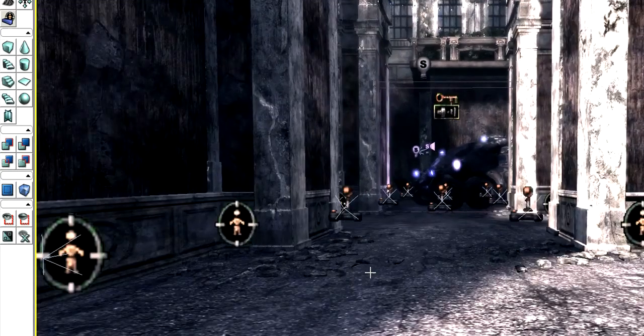This is dealing with triggering. I actually switched spawns on you guys right here. But yeah, so let's get started.